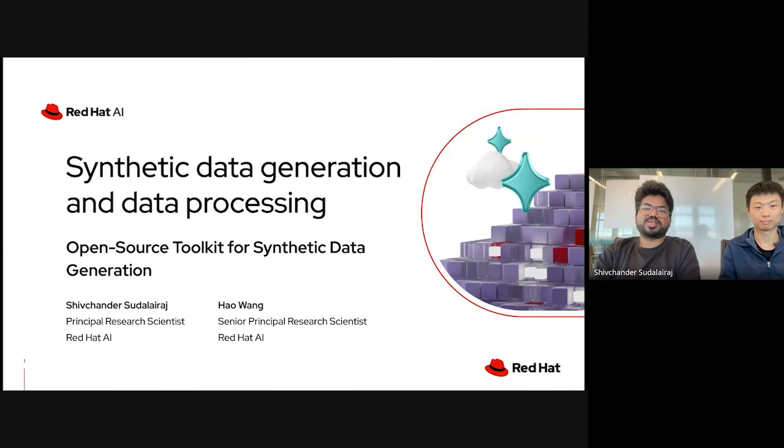I'm a principal research scientist at Red Hat AI, and with me is my colleague Wang, a senior principal research scientist also at Red Hat AI. Today we'll be talking about synthetic data generation and data processing, why it matters more now than ever, and how our open source toolkit makes it easier for researchers and practitioners to bring their domain expertise into large language models.